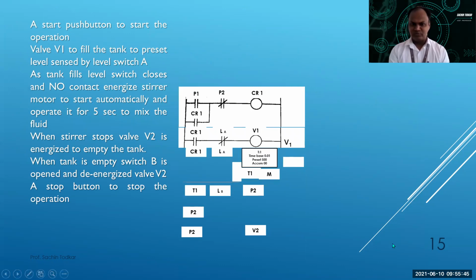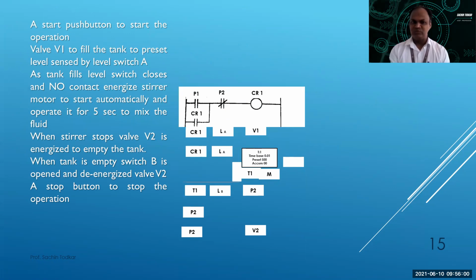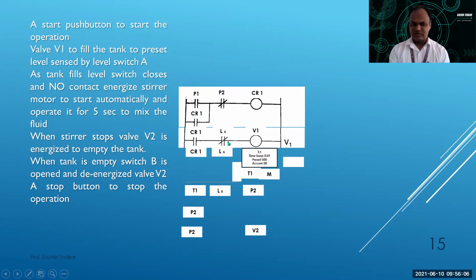Here push button 1, push button 2 is there, and control relay 1. So in the first diagram, you'll see push button 1, push button 2, control relay 1. Control relay 1 has been latched here. So latching is important to keep it going on. Second, control relay 1, LA level A and V1, that is valve 1. When level A is reached, your valve should be switched off.